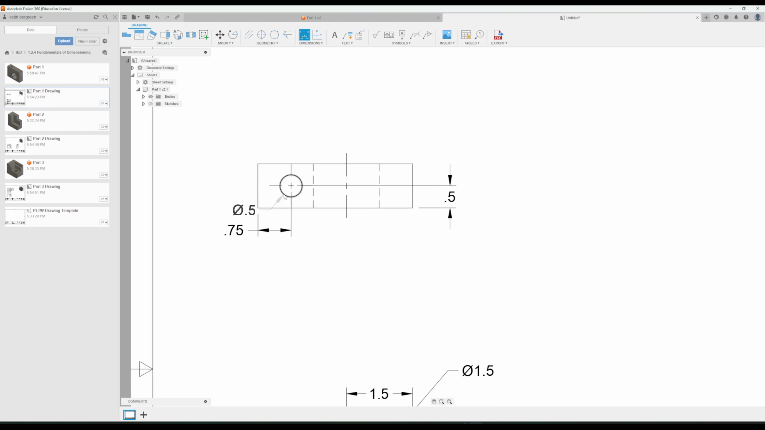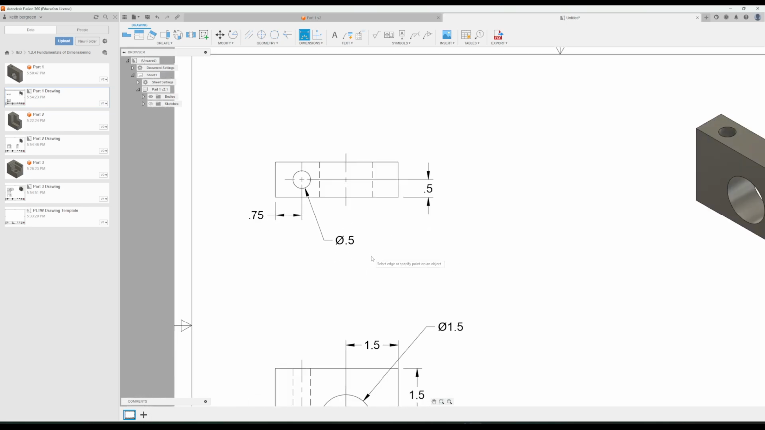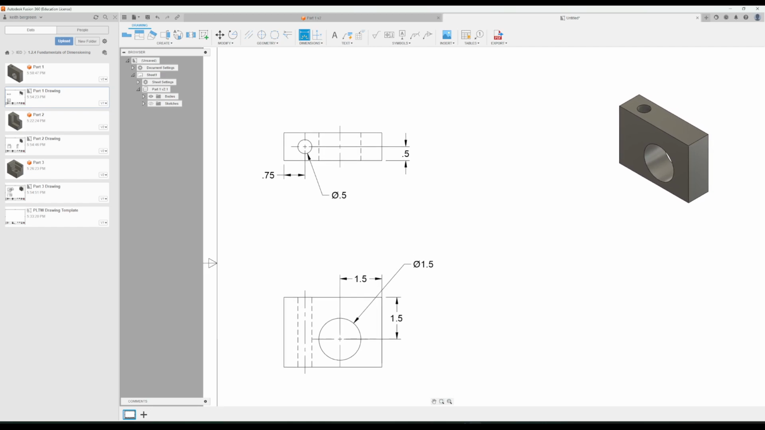Okay, so that's the location for that one. Next, we need the diameter of this. And then again, I'm just going to click here, and I'll just put it here for now. If these things are out of the way or it gets cluttered, we can always move them around later. So go ahead and zoom back out. Okay, so that's our features dimensioned.